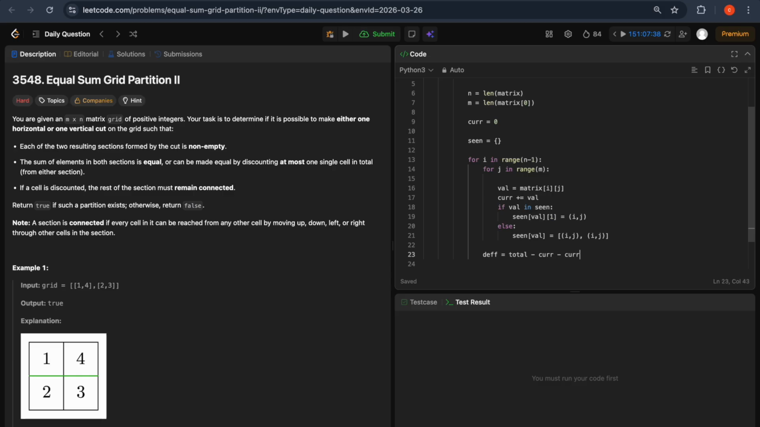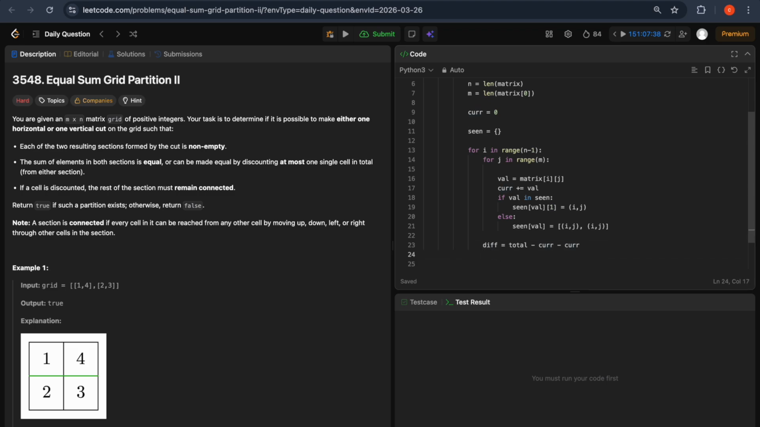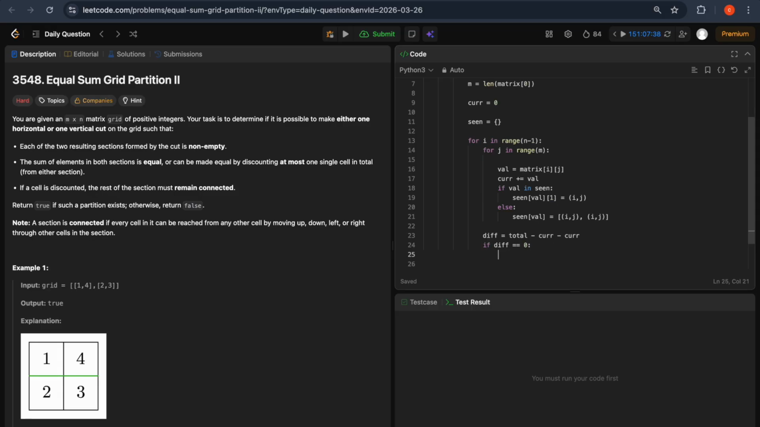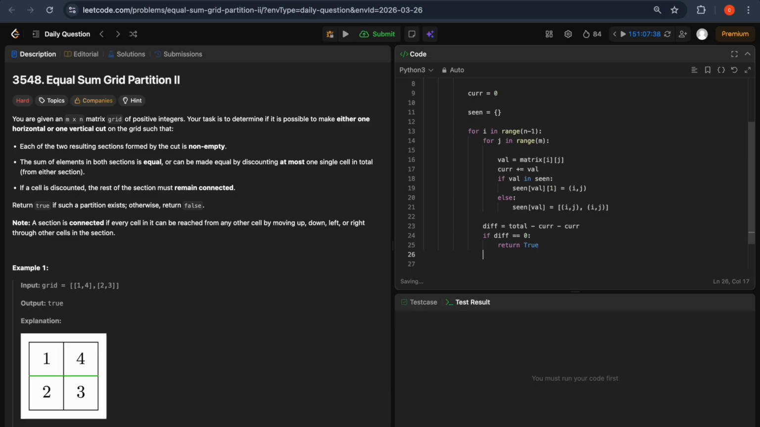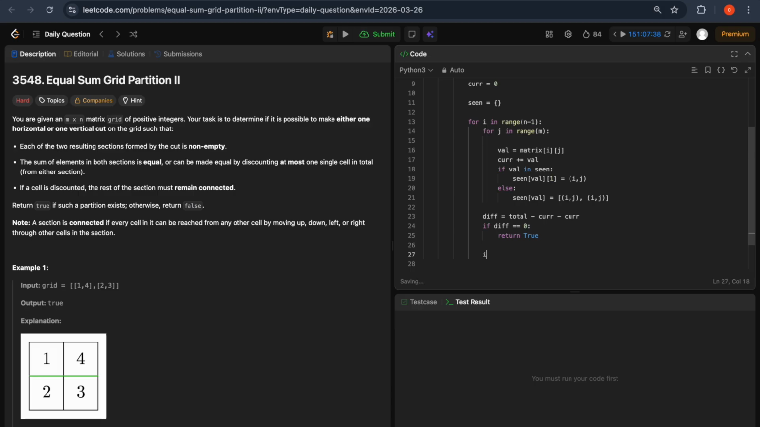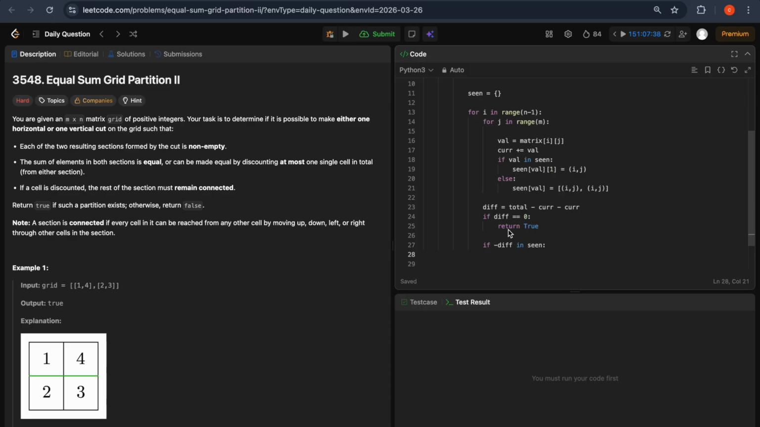So now if this is equal to 0, difference is equal to 0, then the condition is satisfied, so we can directly return true. So if equal to 0, then return true, right? And now comes the next part. If minus difference in seen, so we have to extract the front row and front column and last row and last column based on the tuple's value actually, and then we will check the 3 conditions, right?